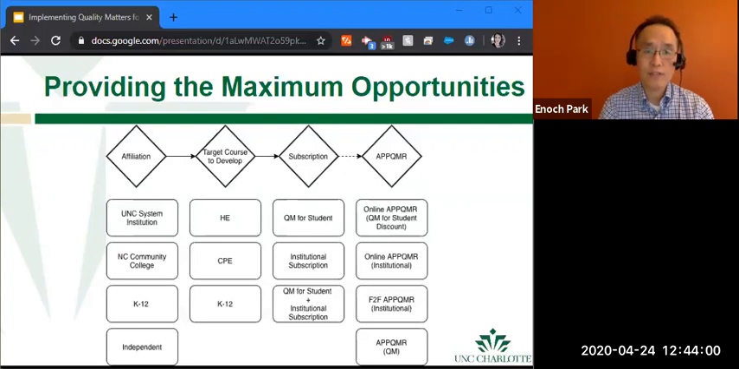Based on their interest, students want to take more QM training, such as APPQMR or IYOC, either through the QM for Students special discount session, regular APPQMR workshops online or on campus through their institution, or APPQMR workshop through QM, especially if they want to take an APPQMR on a different rubric standards.